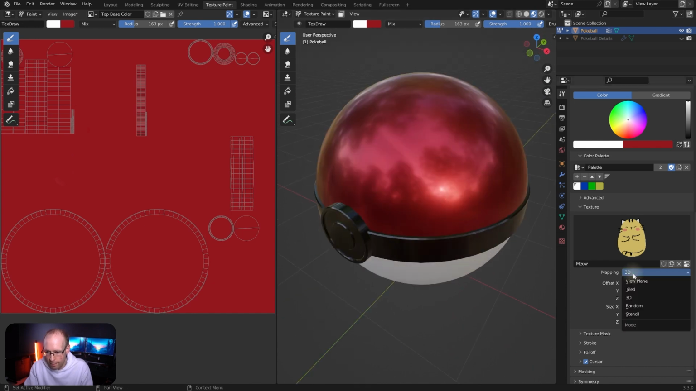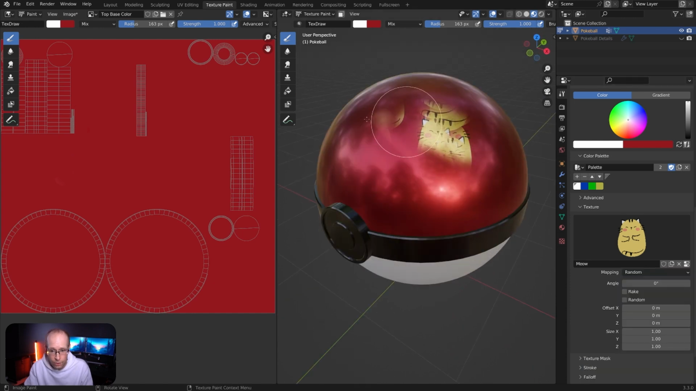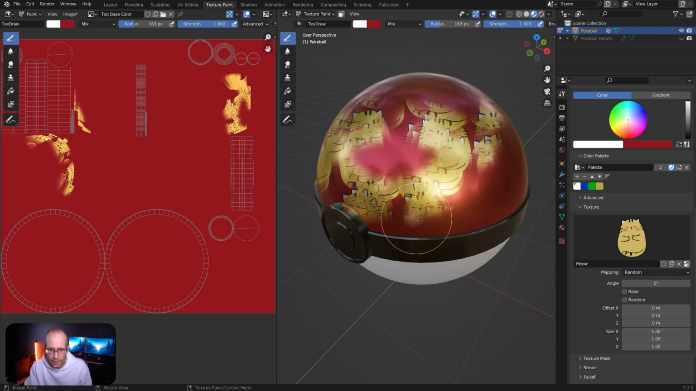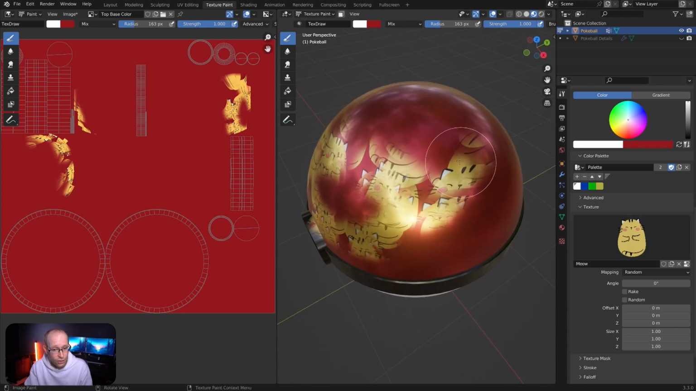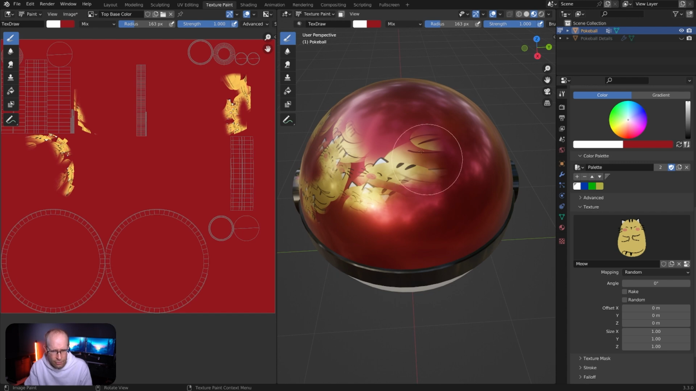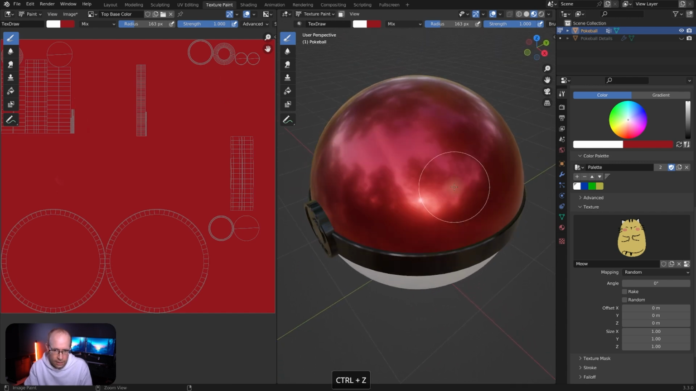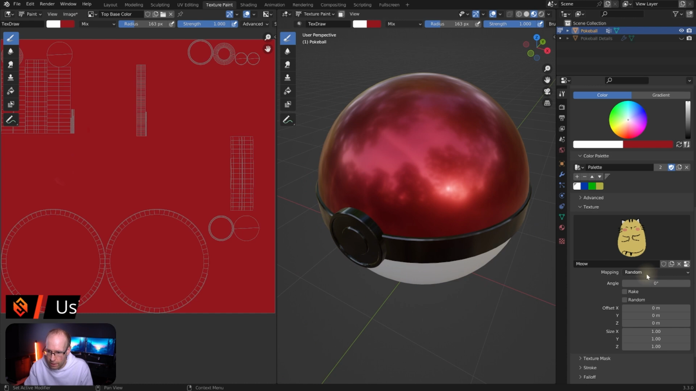Come in. Mapping. You can set it to random, which really is, you know, like you're really spraying it around. And this is great if you want to add scratches or dirt or paint other things that you want to have randomly dispersed over your texture. Let's undo that. And the last one, and I use this one the most, is called Stencil.